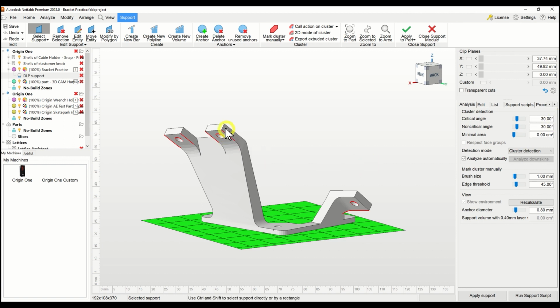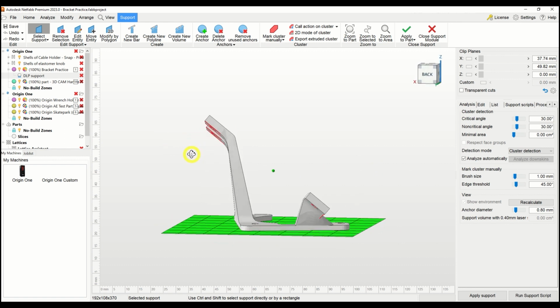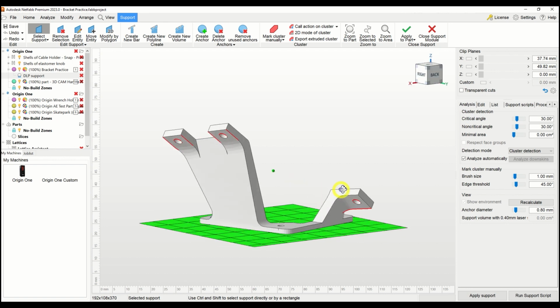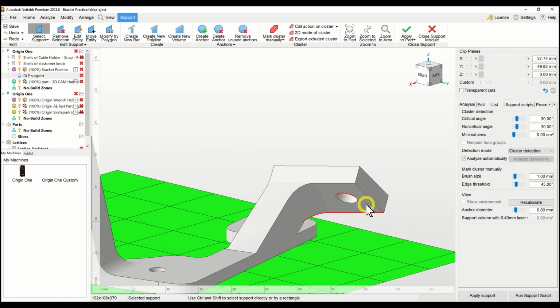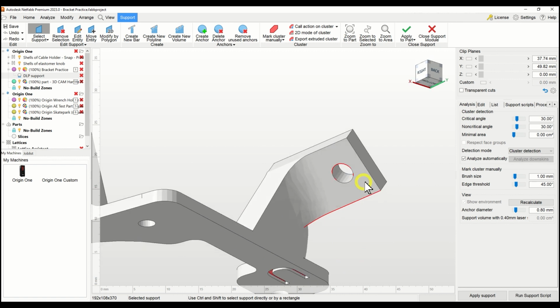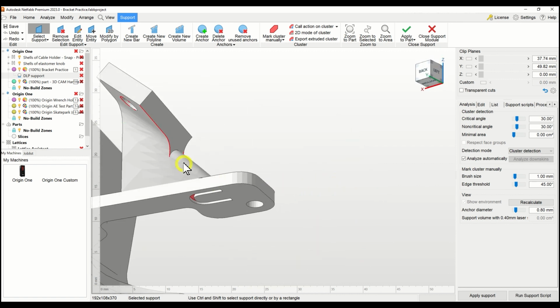As we look at this model, we can see these tabs up here are highlighted. However, I can see they're over 30 degrees and should be self-supporting as they print. Down here we have an overhang that extends beyond our capabilities. To successfully print, we're going to need to add some supports there.